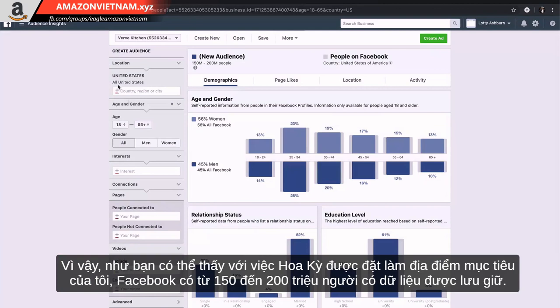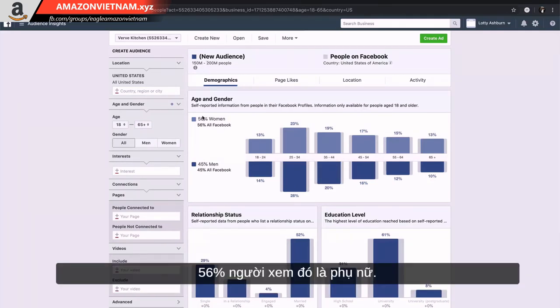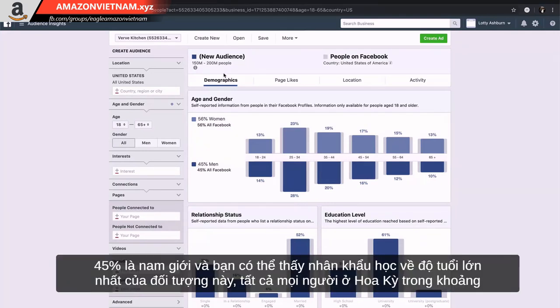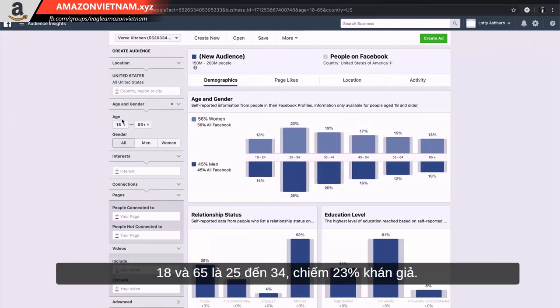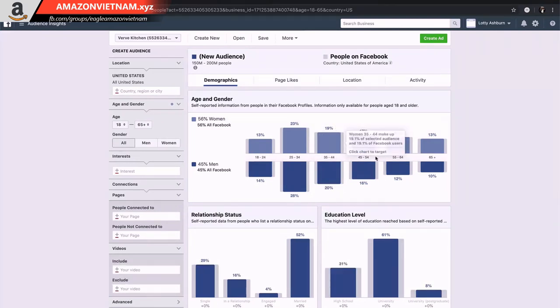So as you can see, with the United States set as my target location, Facebook has 150 to 200 million people with data held. 56% of that audience are women, 45% are men, and you can see the biggest age demographic of this audience, everyone in the United States between 18 and 65, is 25 to 34, which makes up 23% of the audience. 35 to 44 is 19% of the audience, and so on.